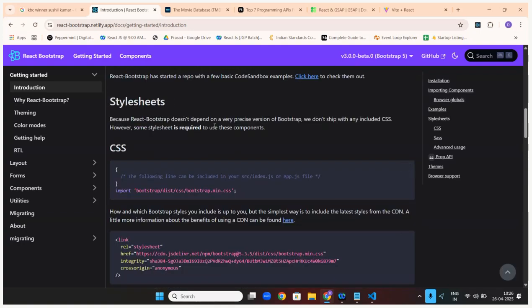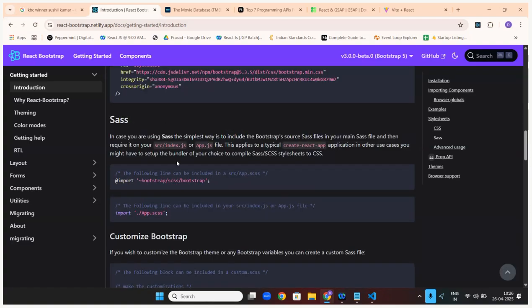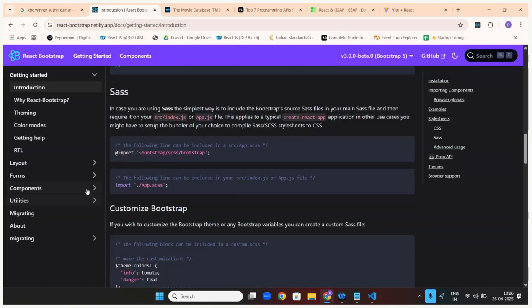Because React Bootstrap doesn't depend on a very precise version of Bootstrap, we don't ship any individual included CSS. However, some style sheet is included using the components file. Okay, I don't want that also. Sass, leave Sass and all. I want one button. So let's go here.